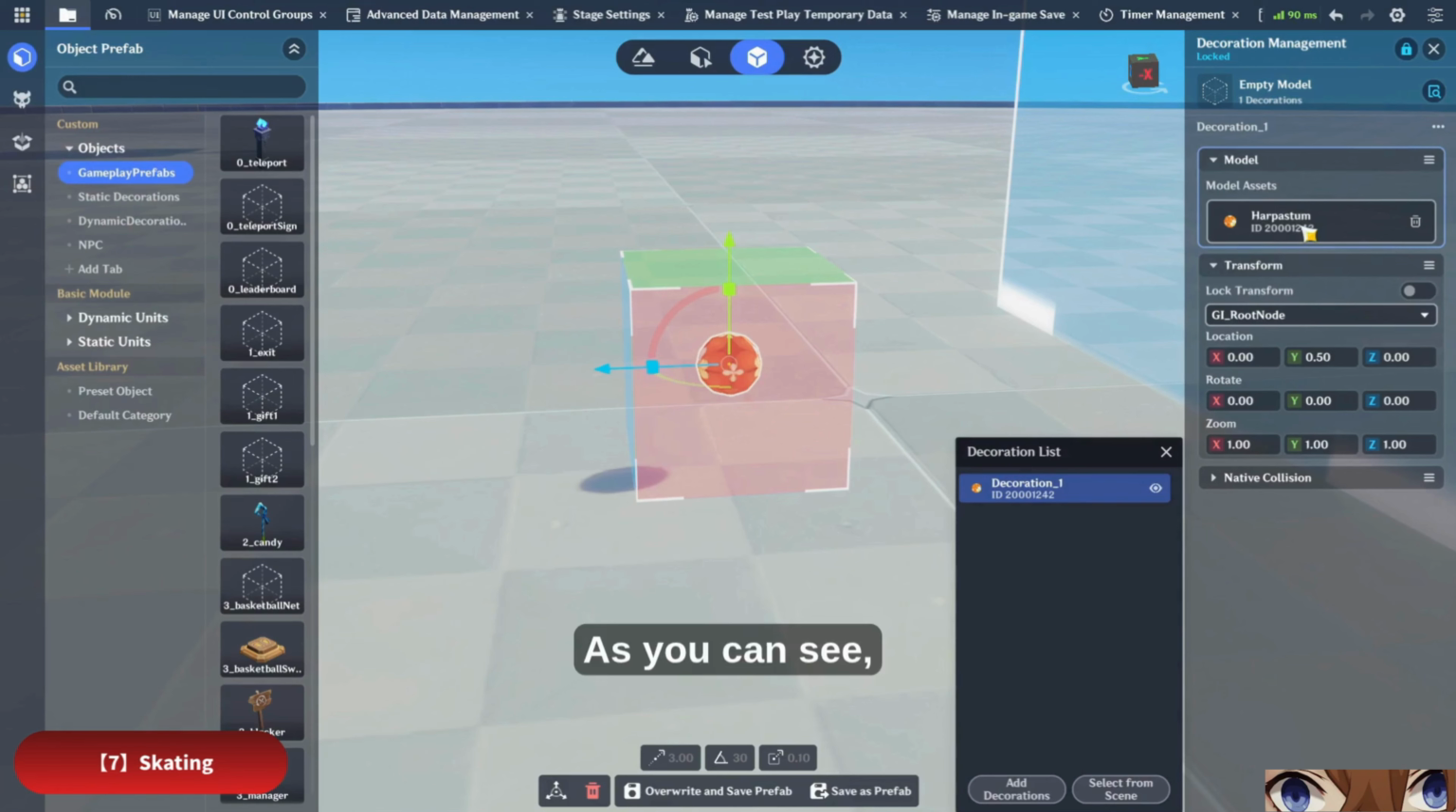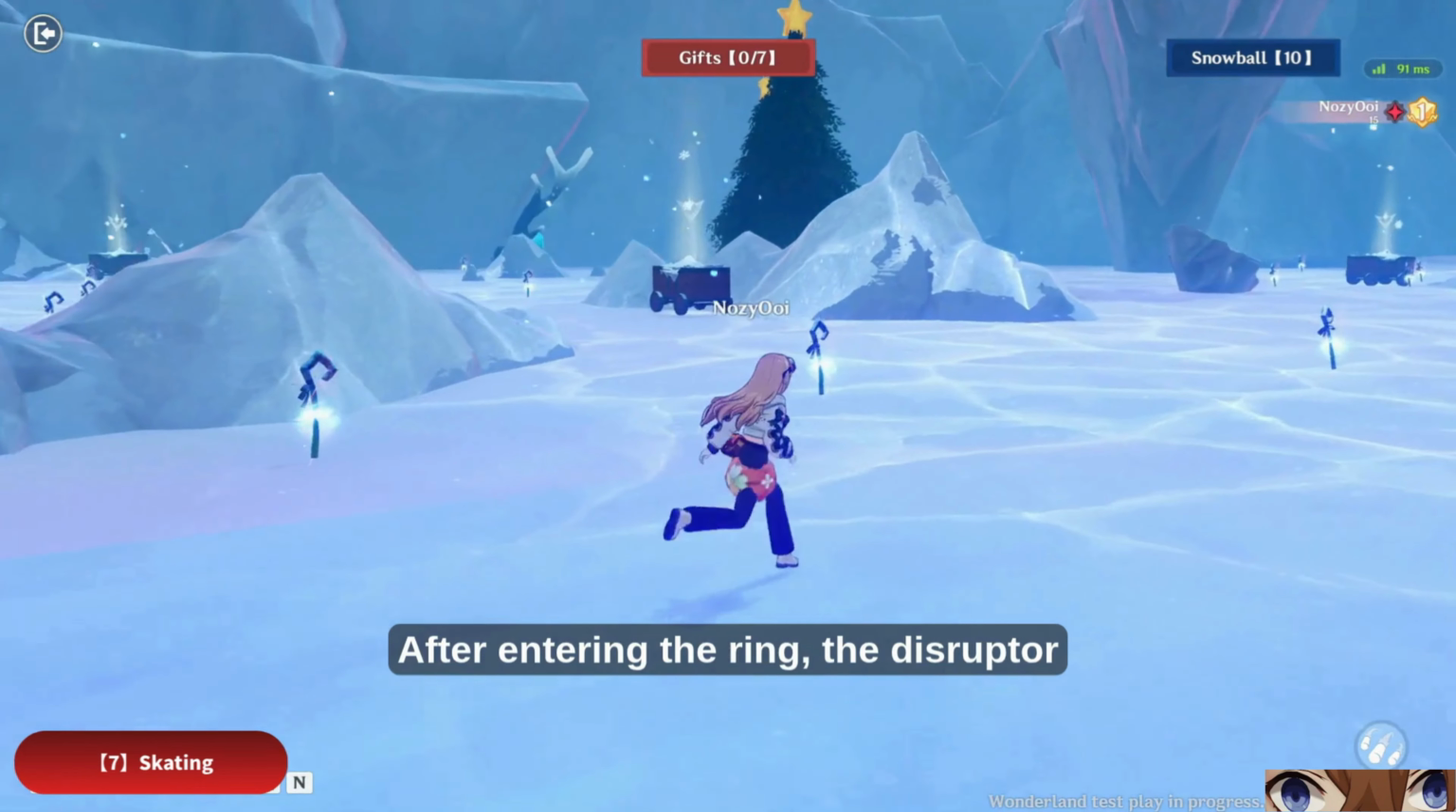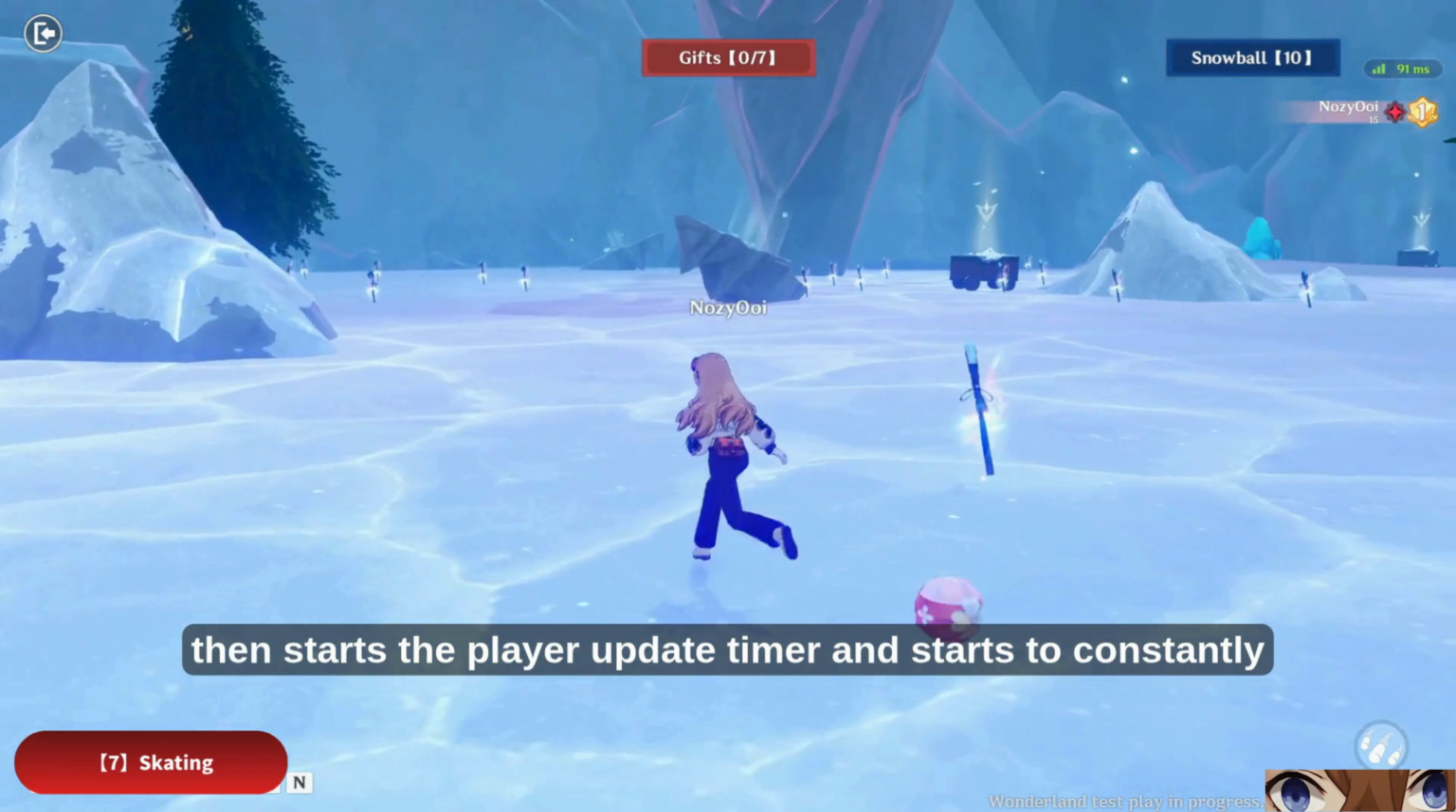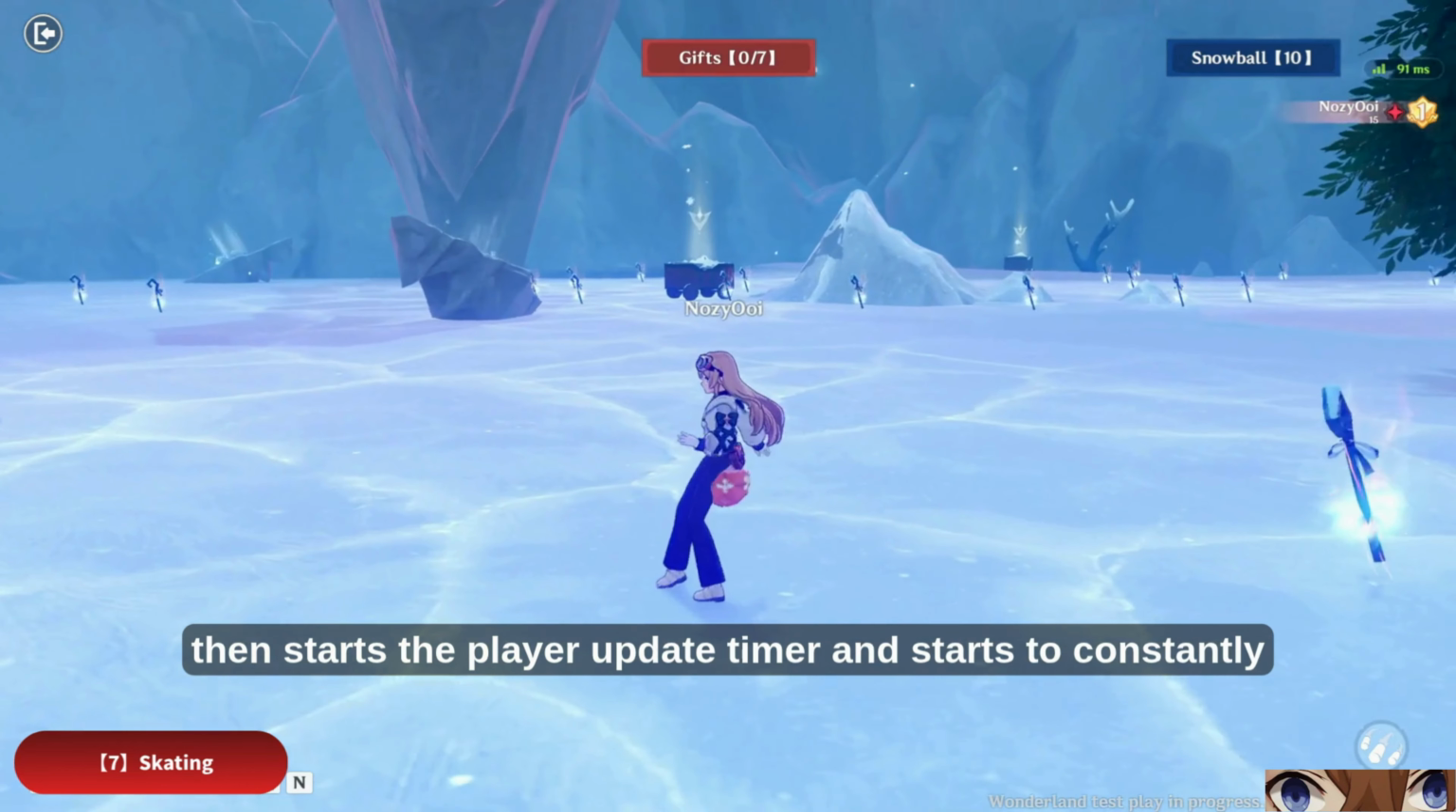As you can see, the disruptor stays behind the character when outside the skating ring. After entering the ring, the disruptor then starts the player update timer and starts to constantly move and push the character by using the character disruptor device. This even occurs when the character is not moving, simulating a slippery effect on the ice. However, if the character is completely still, the slippery effect won't occur. This is because the player update also checks for the character motion speed. If the motion speed is less than or equal to 0, the character disruptor device is then turned off.